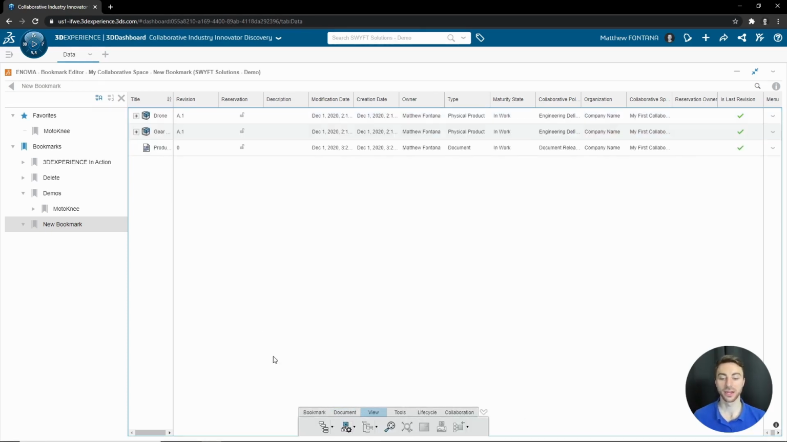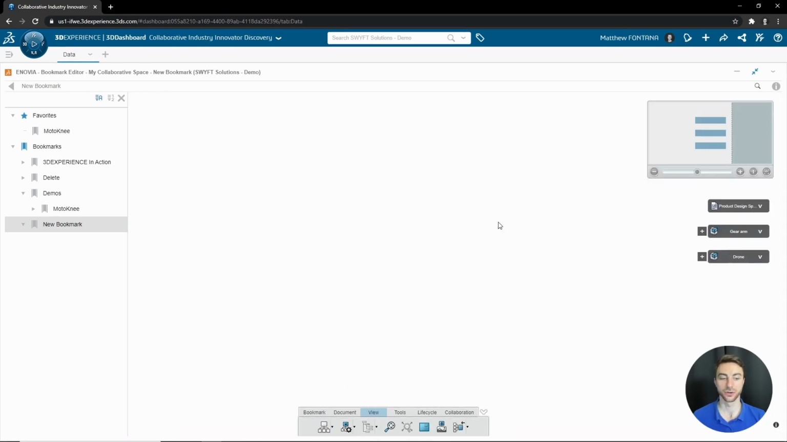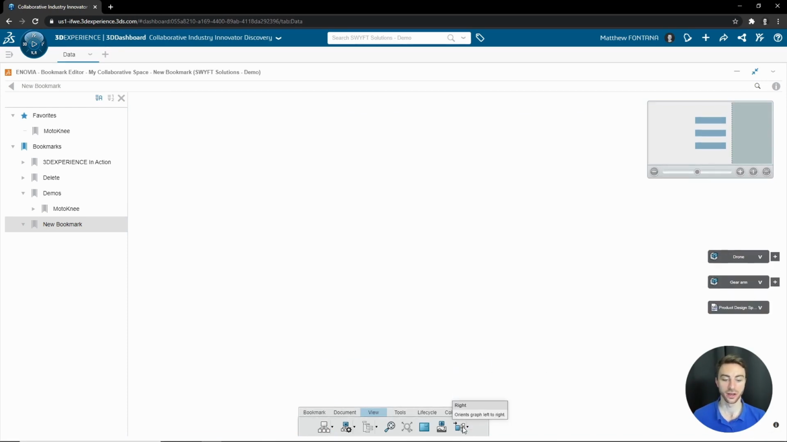In the View tab here, we have a number of options that will allow you to change how you see your files in the bookmark. The default is a tree view, which will be a list. You can also switch to graph view, and here I have it over to the left, but on the very most right button you can change how that is organized.